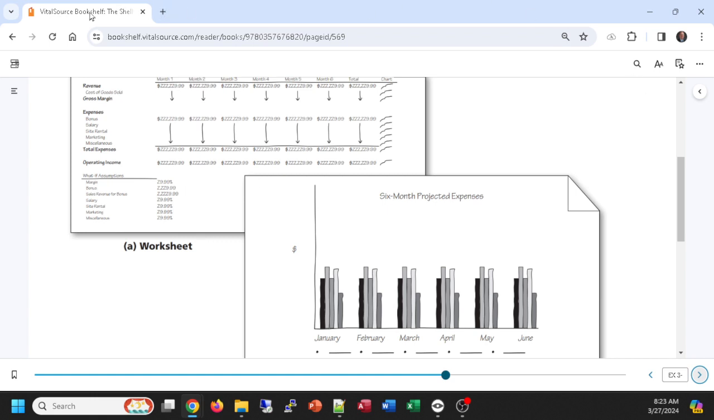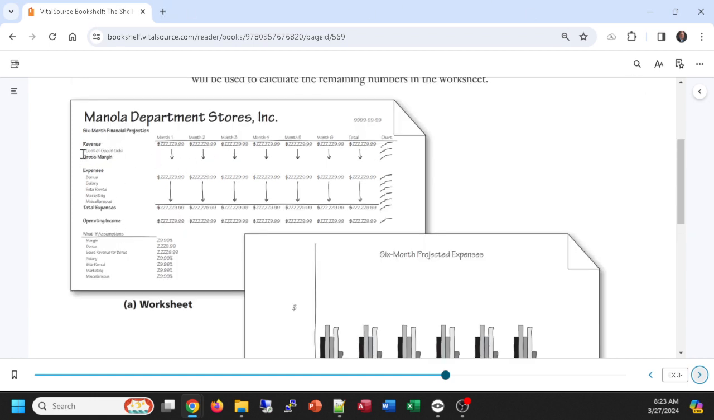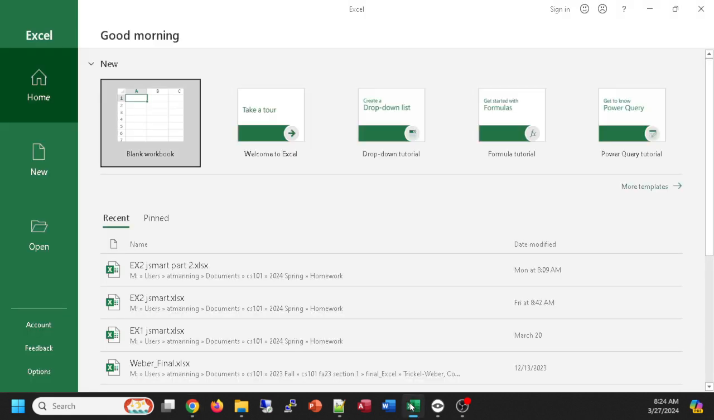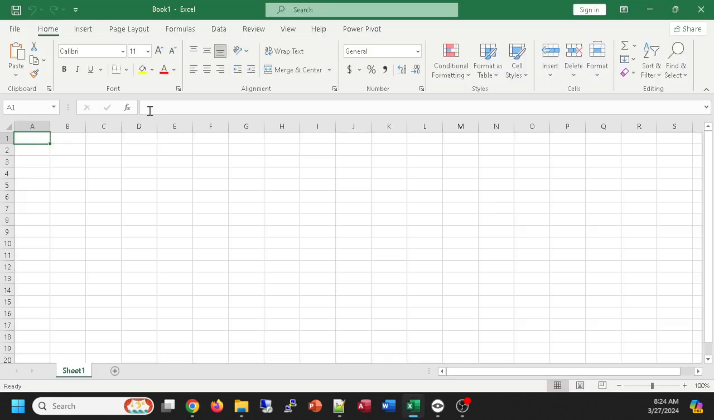So let's get started, and we'll start by entering our row and column headings, and then we'll start filling in our projected revenue, and everything else in our worksheet is going to be based on revenue and assumptions. So we're going to do the March formulas, and then we'll carry over for the rest of the year. So let's see how that's done. Start Excel. I have it on my taskbar, and a blank workbook.